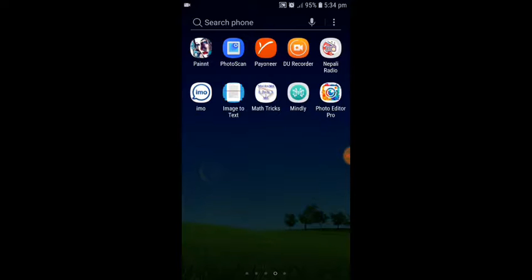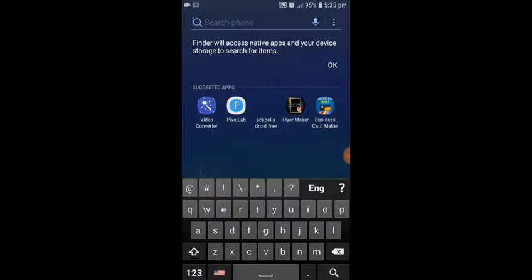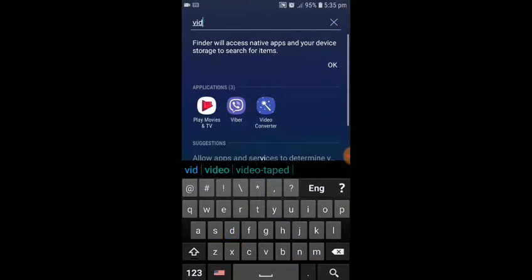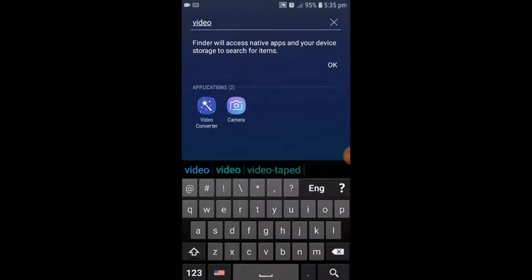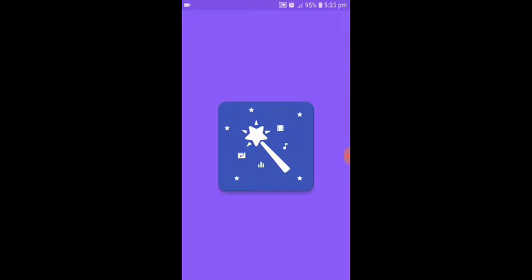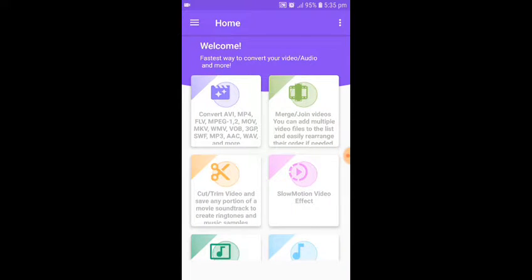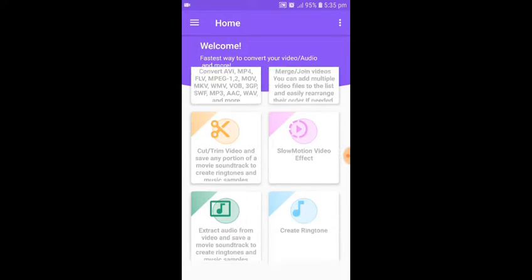Today I'll teach you how you can convert any kind of video in any format using your Android smartphone. First of all, you have to install software. I already have a software, which is Video Converter, and you have to open this one, but I have already installed it. You can download this application from the Play Store.